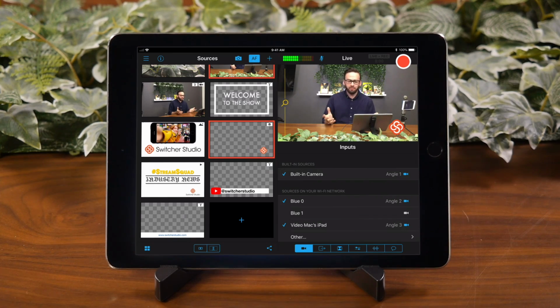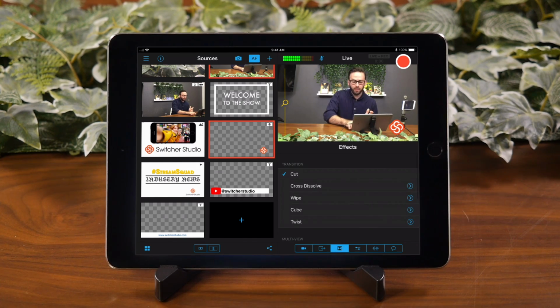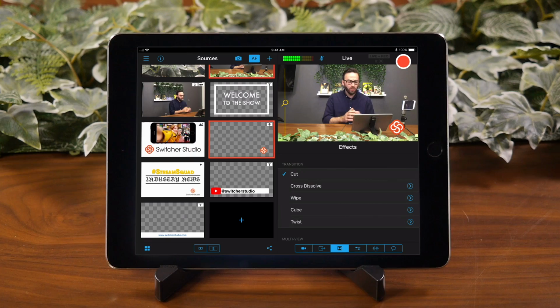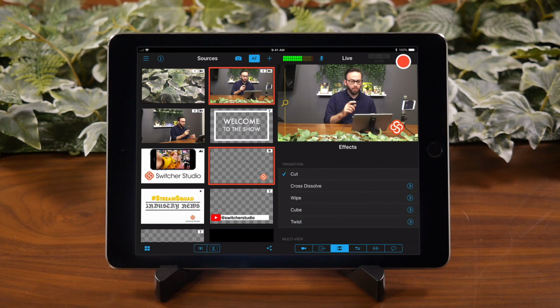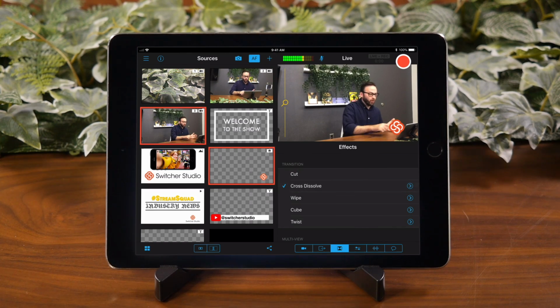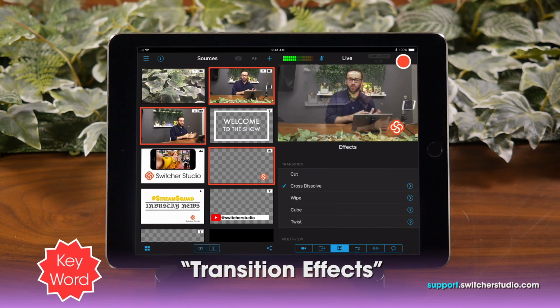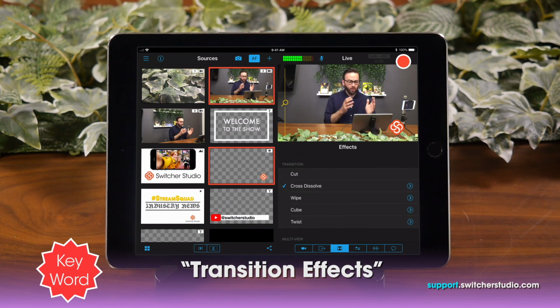Let's go to the effects menu. It's down here in the bottom. It's the third tab. In the effects menu, we can control things like the cross dissolve or how the transition from one camera angle to the other one is. So in this case, I'm going to transition from this camera to this camera. And you can see that's a cut transition. If I want that to be a little bit smoother, I can choose cross dissolve, and in that case, it'll actually make a smooth transition from one to the other.